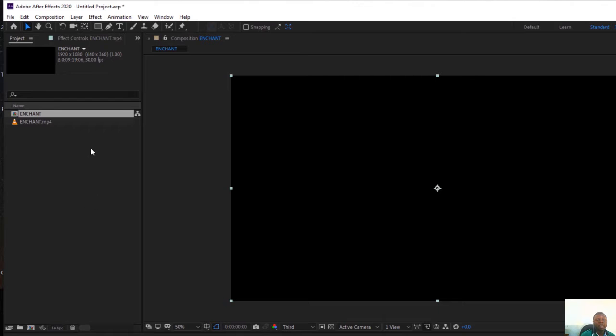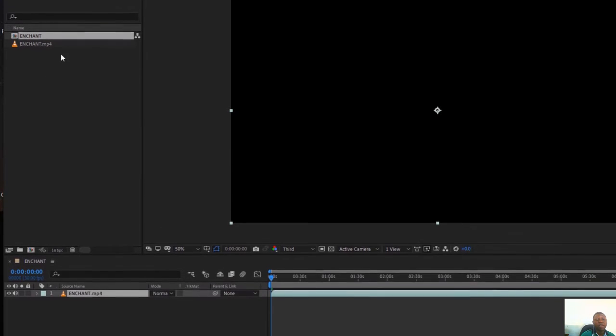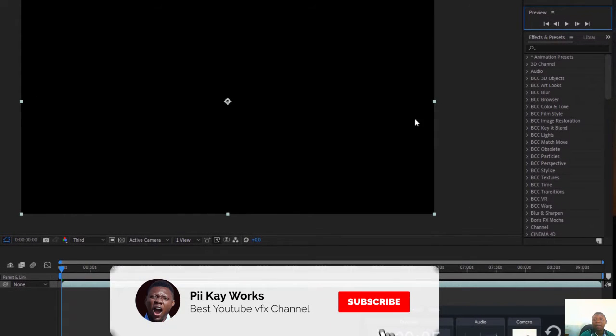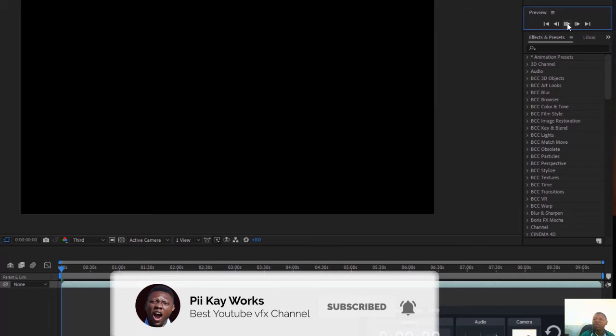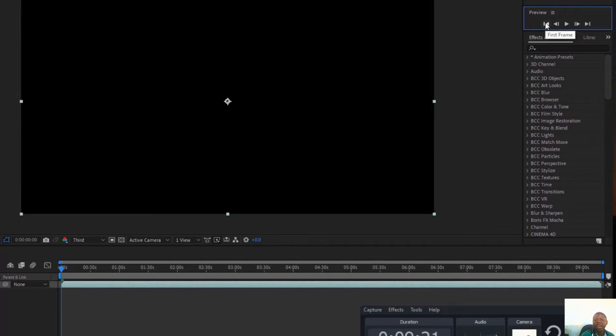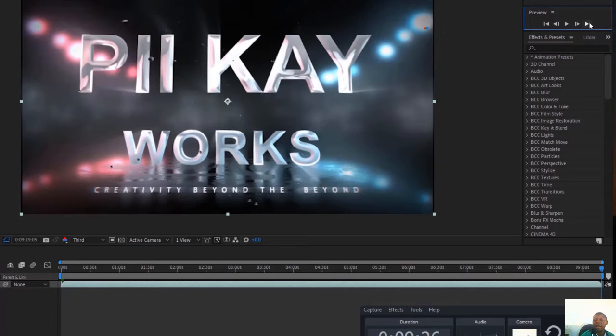In the introductory part, I showed you how to bring a video into After Effects, and then how you can play and pause the video by going to this side. Also, how you can go to the first part of the video, the start, by pressing this one, and to the end of the video by pressing this one. This bar is for the last frame, which is the end, and this one is for the first frame, which is the start.